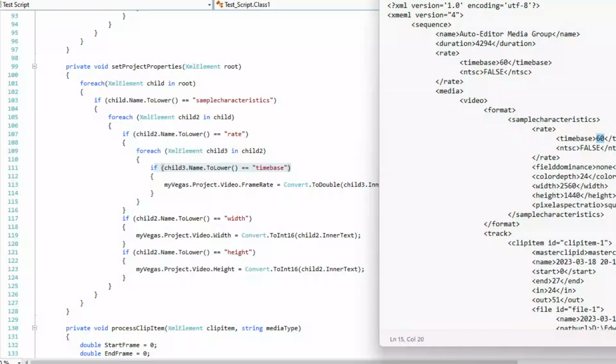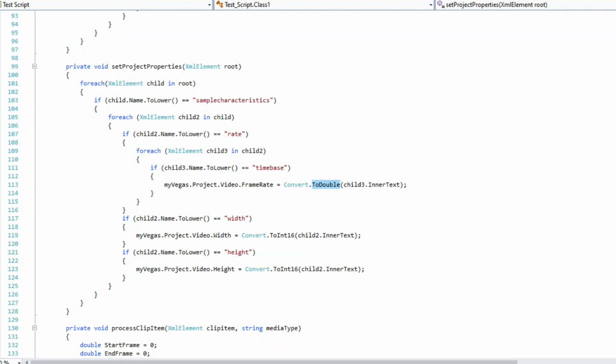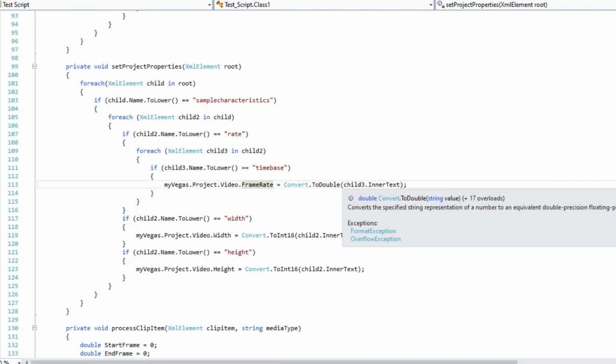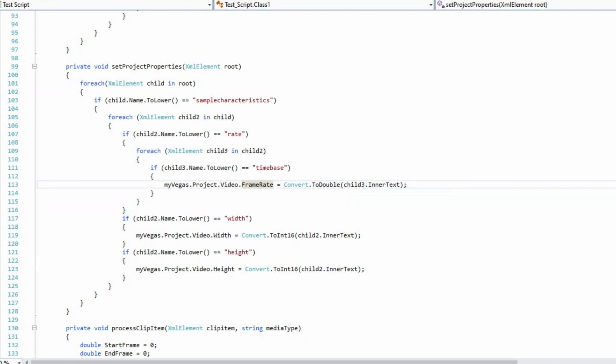To get this number right here, I'm going to convert this to a double because the Vegas frame rate is a double. And to get this value, I'm going to get the child 3, which is the element I'm looking at. So child 3 dot enter text. That will give me that 60, and we will set myvegas.project.video.framerate equal to that 60. So if it was rate, we do this.